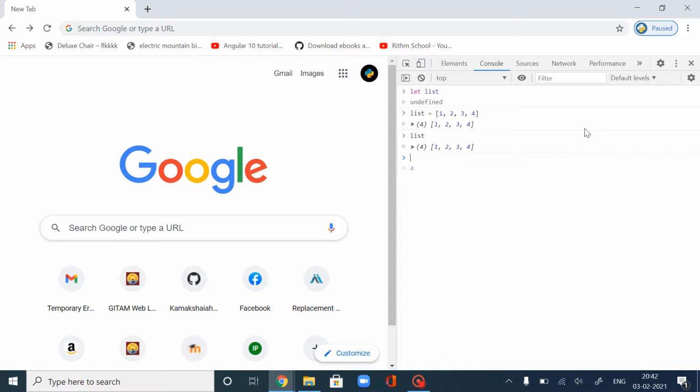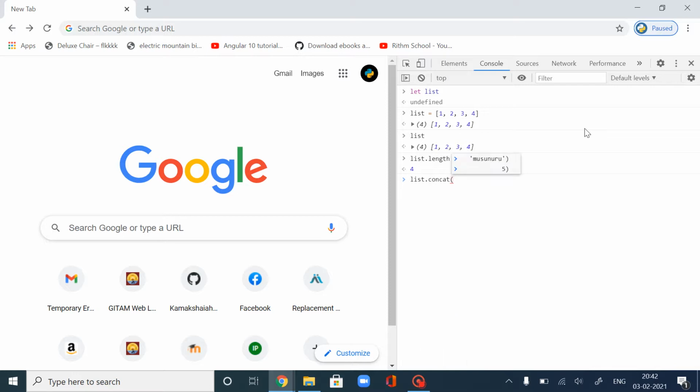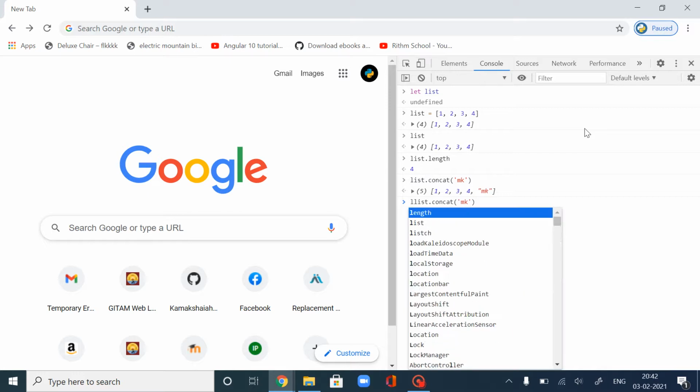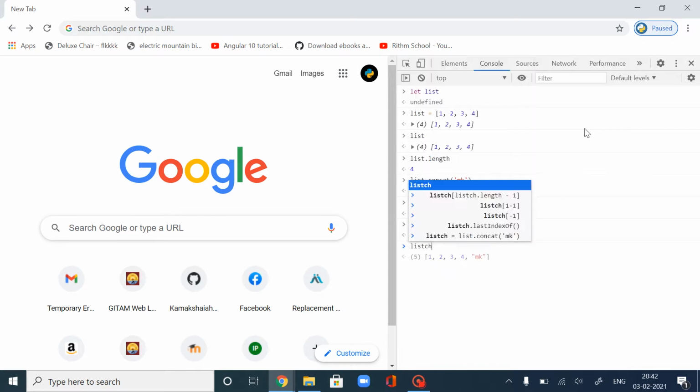Suppose I use length, it shows the list has 4 elements inside. Then you have something called concat. Let me concat. Suppose I add something else to this list, it adds, but the list itself is unchanged. So to save that, whenever we concat something, we need to create another list, say list change. Now I have two different lists, and one is list change.